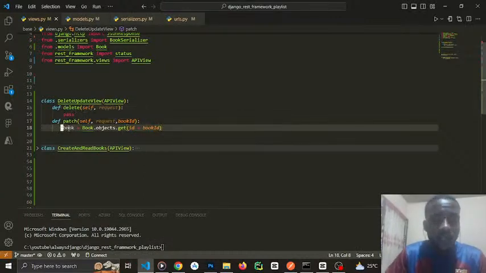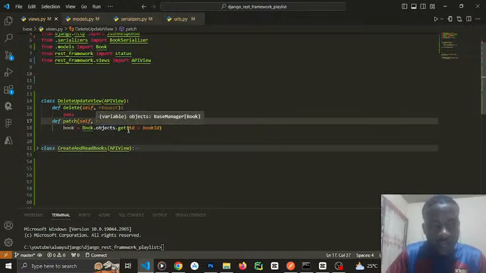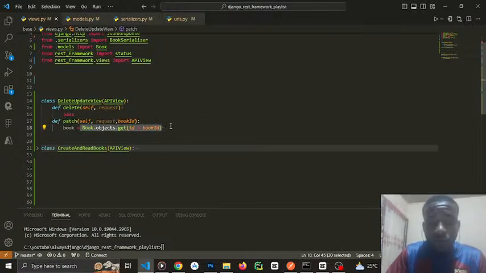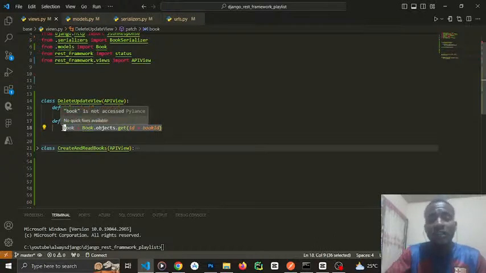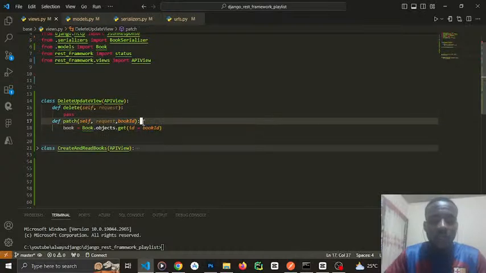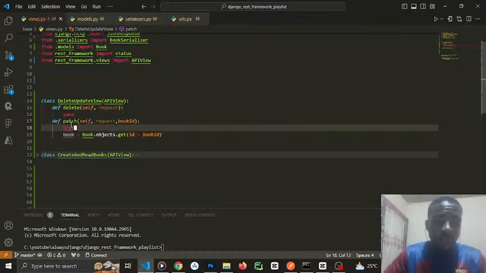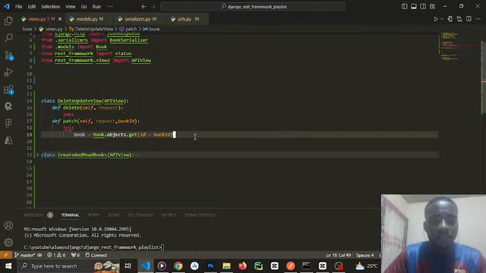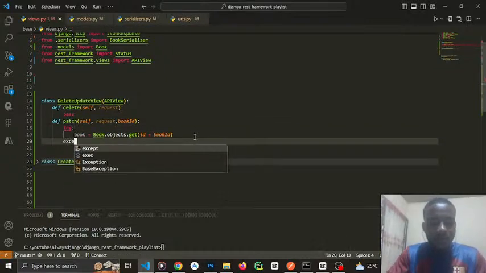this will obviously get us an instance of the book. But what happens if this book ID does not exist? Let's say we have three books in our model with ID 1, ID 2, ID 3. Then a user passes in ID 5. What will happen is that this will throw an exception, and we don't want that for our API. So what we'll do is wrap this in a try except, normally try catch, but in Python, try except.